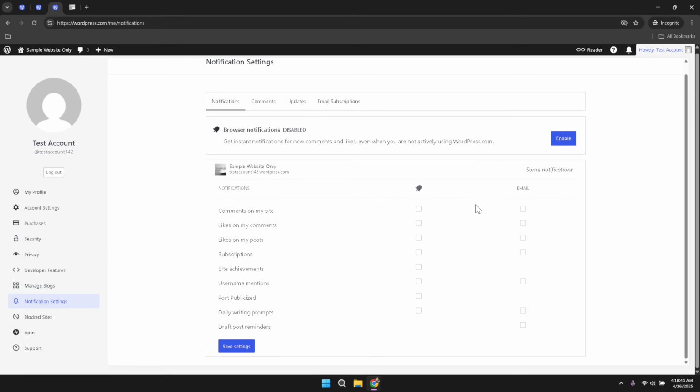After you have disabled all the notification boxes you no longer need, the final important action is to click on the Save Settings button. This button confirms that your changes are applied to your account. Saving your settings ensures that WordPress remembers your preferences and that you will not be disturbed by unwanted notifications in the future. Following these instructions creates a streamlined environment for managing your WordPress site.